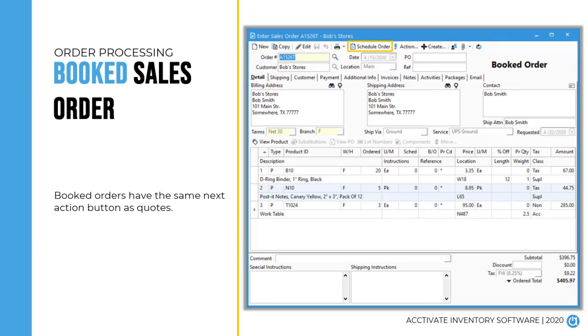So now I have a booked sales order. Instead of a sales quote, I have selected to book the order. And I can see that the next action button is still schedule order because that's what actually makes it a fulfillable order, is scheduling it.